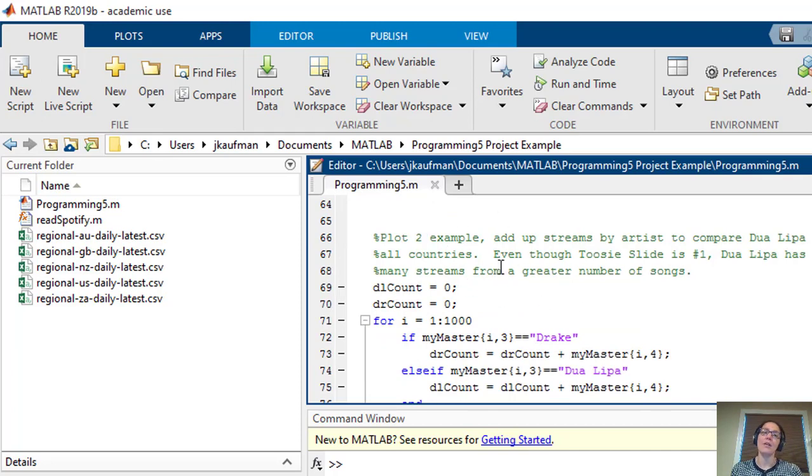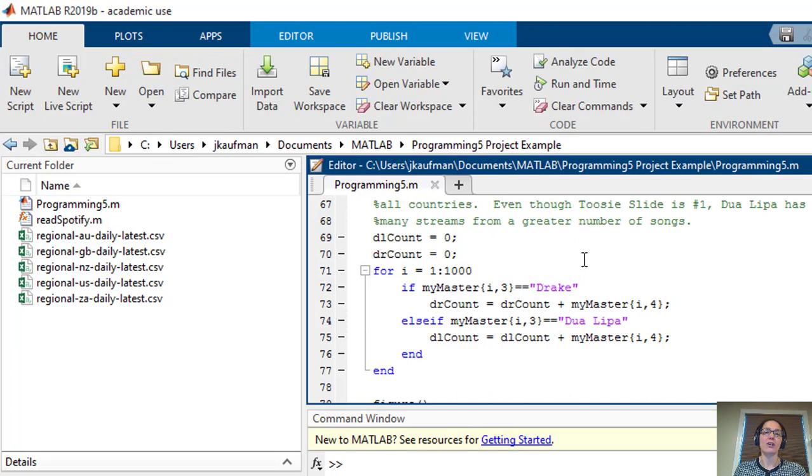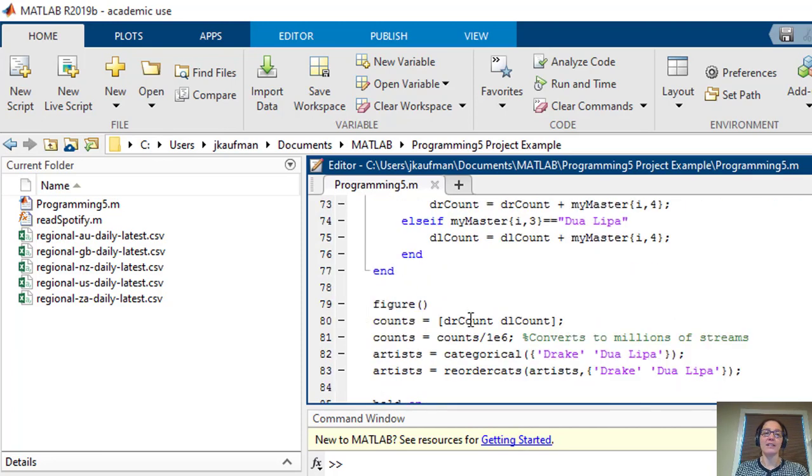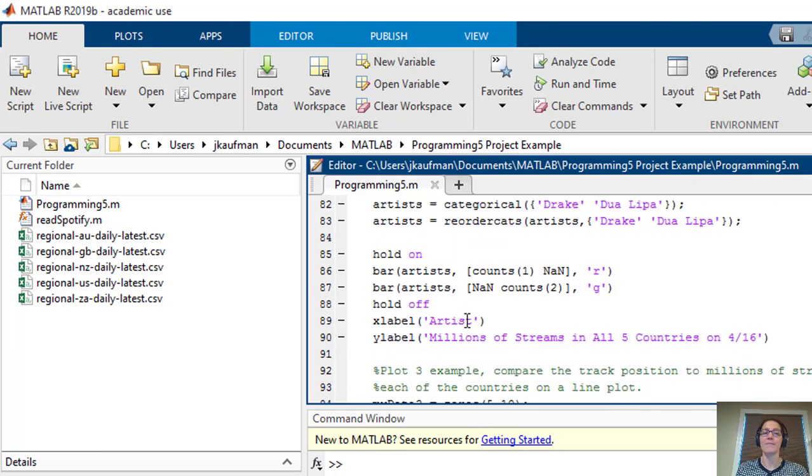For the second example, I wanted to look at popularity not by song, but by artist. So I did this by adding up the streams for every artist for all 5 countries. And what I found was that Dua Lipa doesn't have a top song. She's not in the top 1 or 2 songs, but she had multiple songs that were in the top 200. And so that pushed her total count in terms of millions of streams to be almost as high as Drake. So I was able to plot those 2 artists against each other on a bar plot.